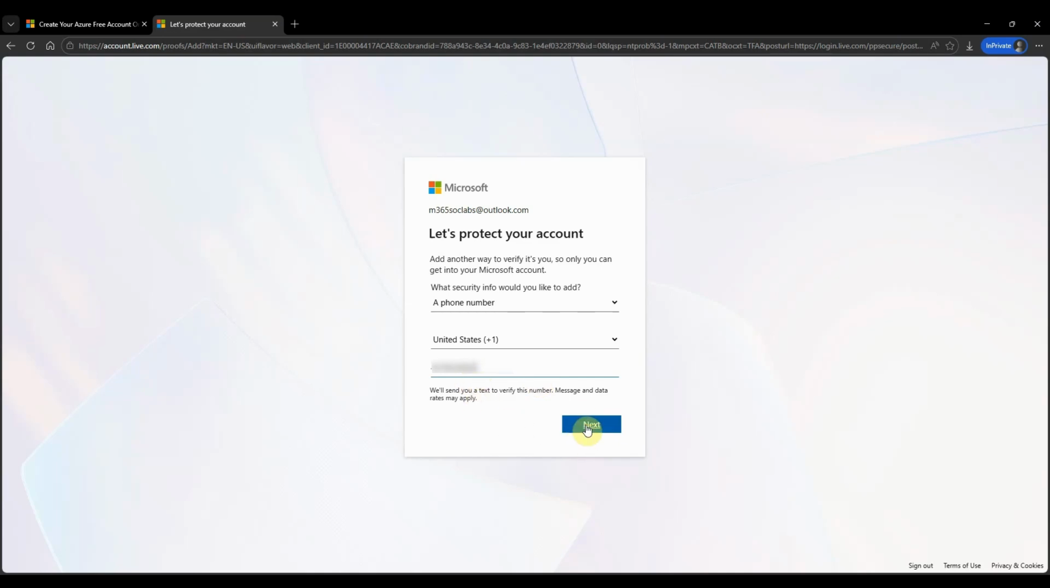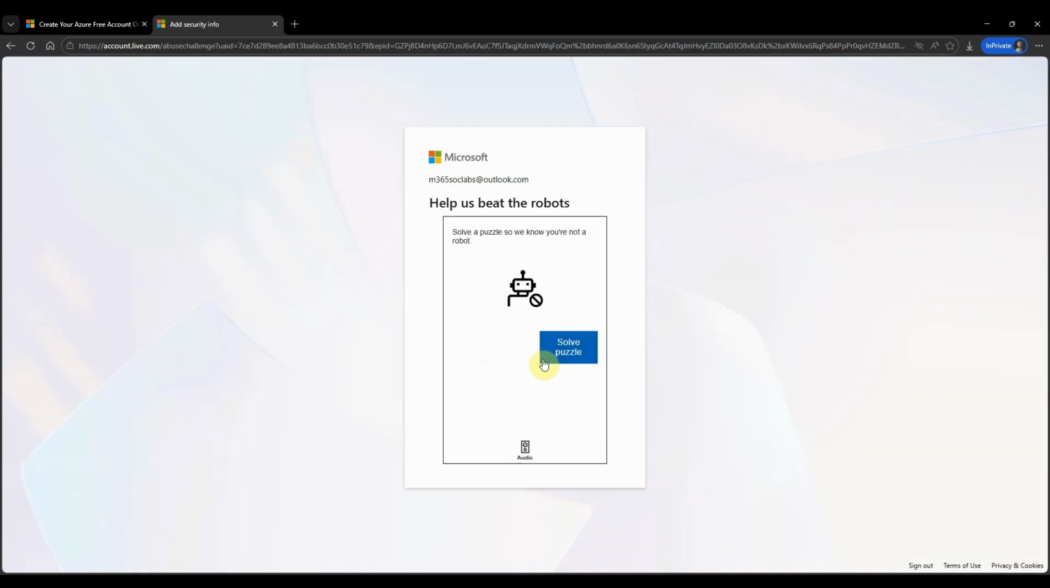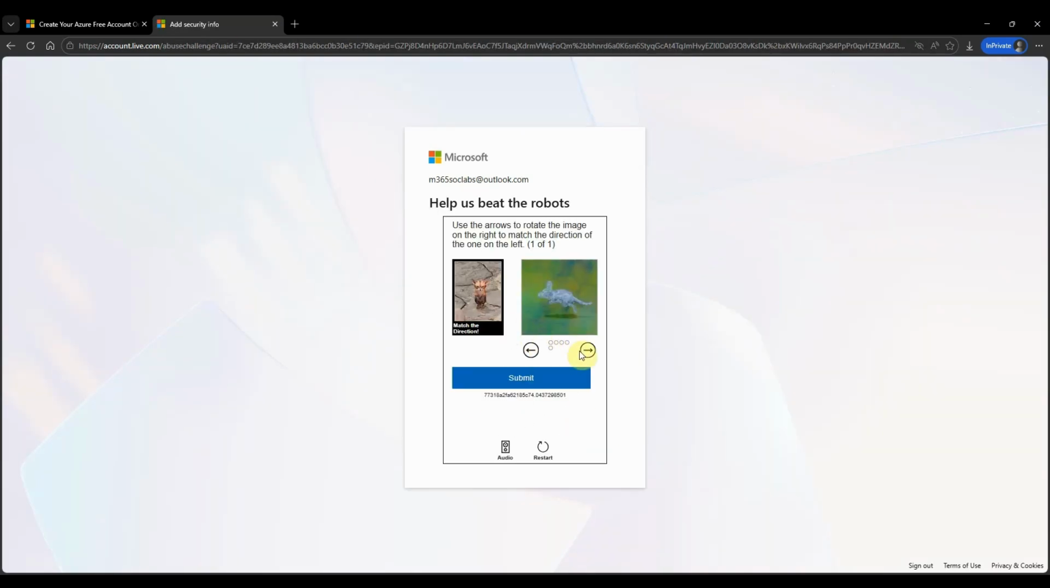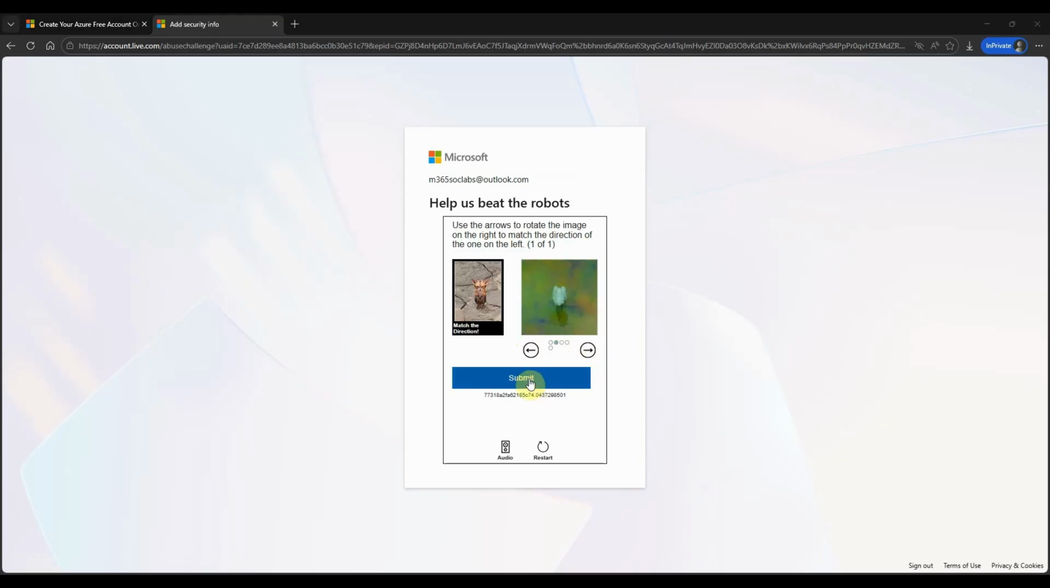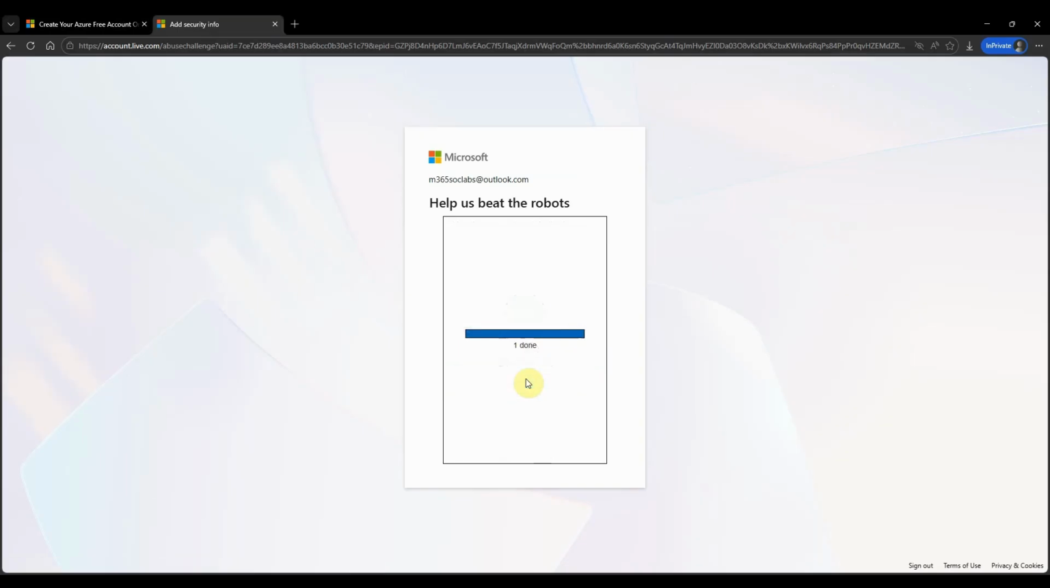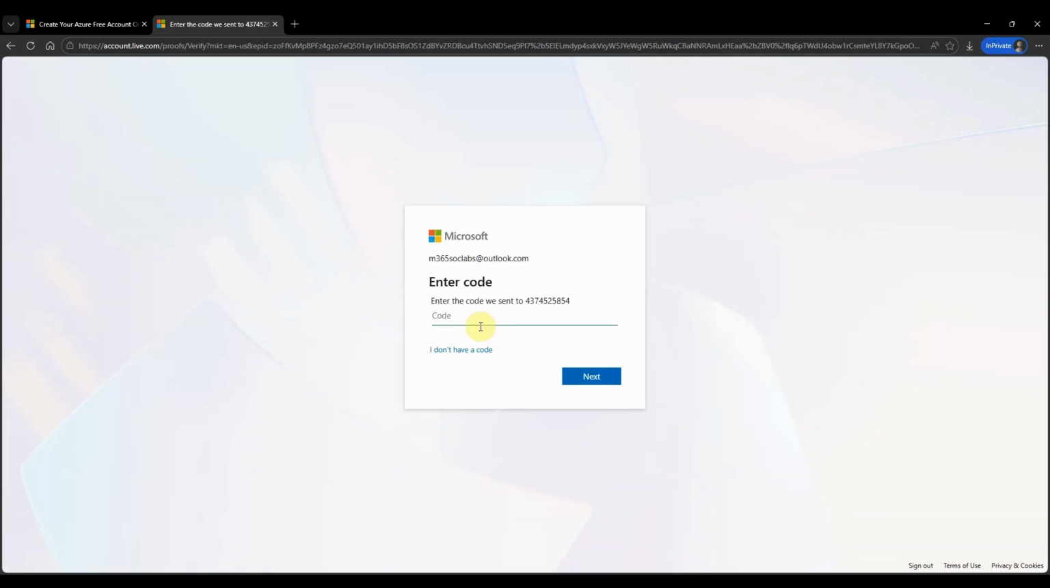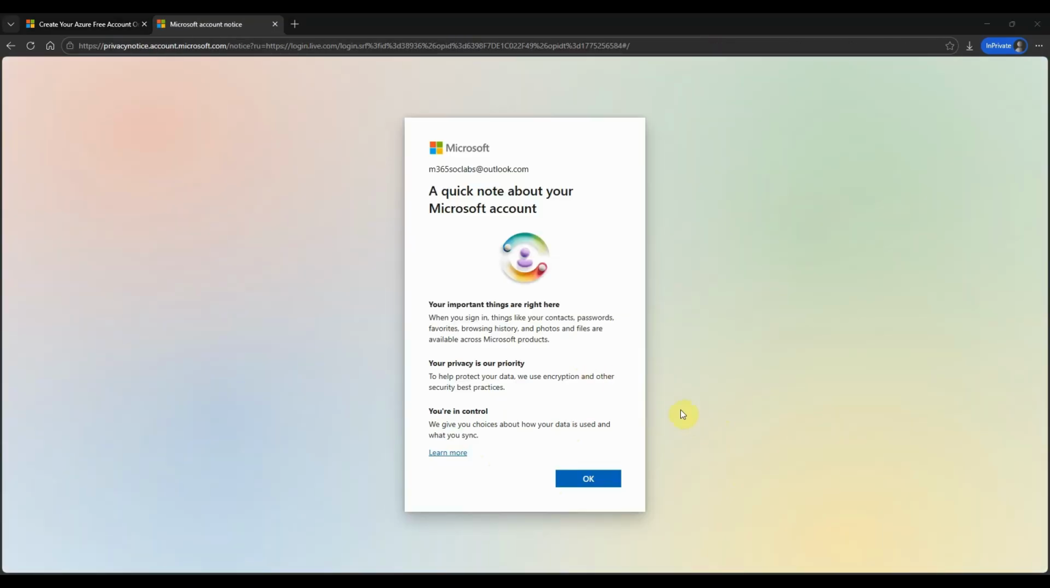Once done, click on Next. Let's solve the puzzle. Click Submit. So let's enter the code I have received on my phone number and click Next. Here Microsoft is just showing a general account information screen, nothing to configure. So go ahead and click OK to continue.